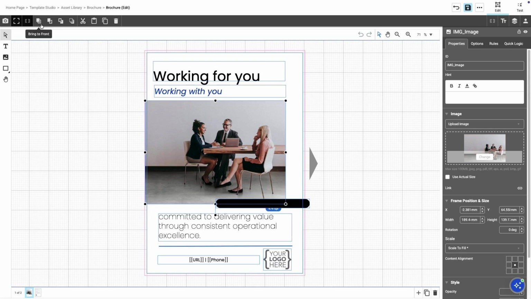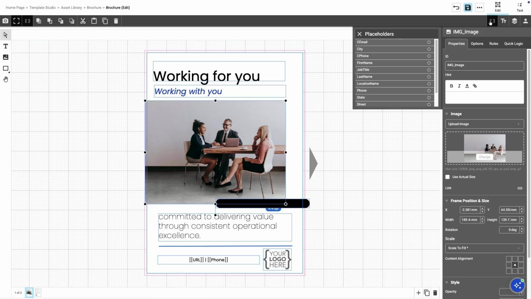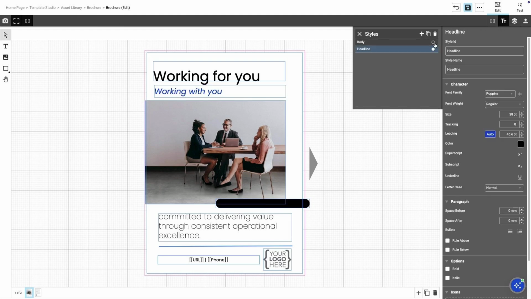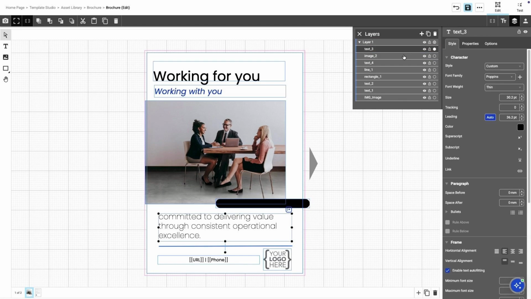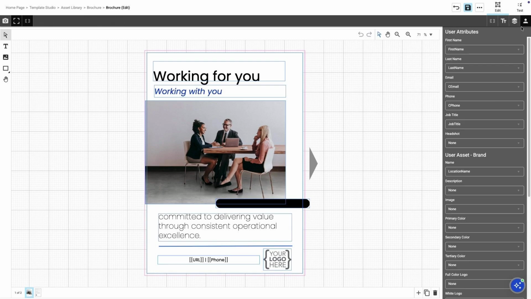If we select an element of the design, we also get some additional options in this bar. These allow us to copy, paste, move forward and backward, group, and delete items. On the right, we have our placeholder palette, where we can adjust their settings and behavior. A text styles palette, where we can set up styles for users to access. A layer palette, where we can control the order and visibility of the design elements. A user profile palette to access user information.